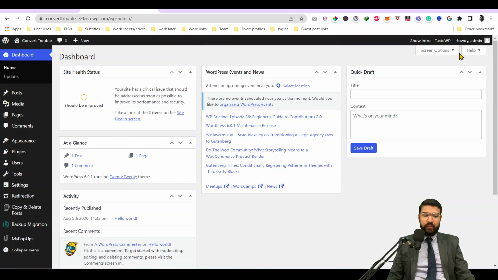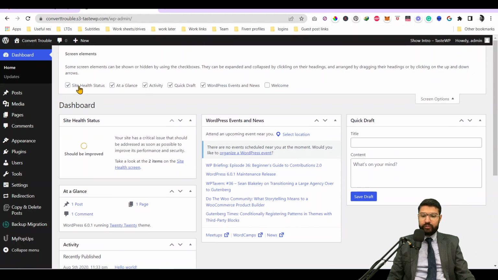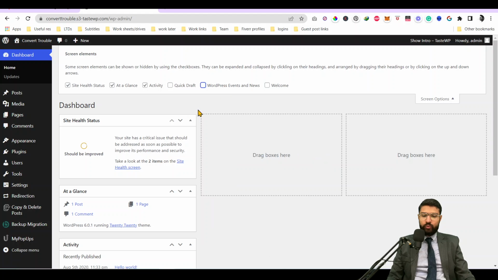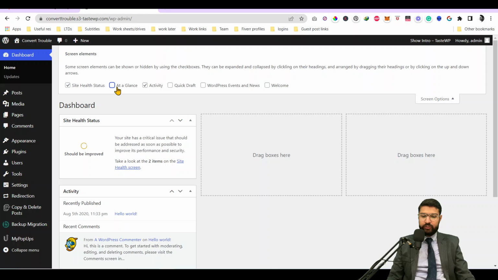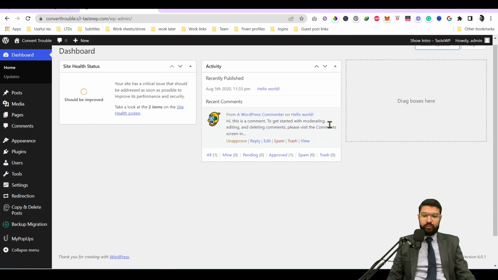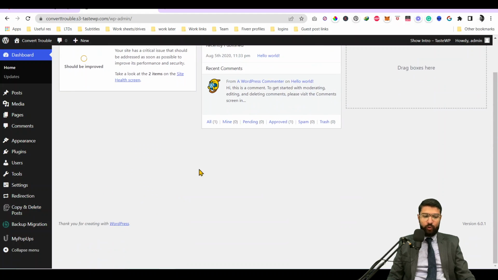You can have screen options, like for example, you don't want quick draft, you can just cancel it. And I don't want WordPress events and news as well. I do not want At a Glance as well, and I just want to put it here. So you see how clean it looks now. So that looks pretty nice. A lot of people don't know this.